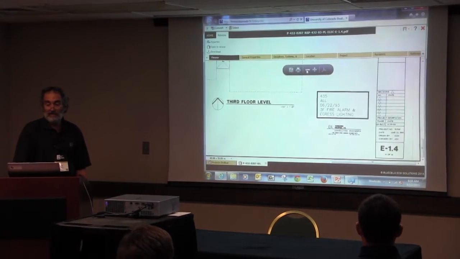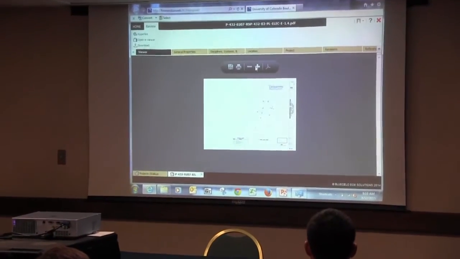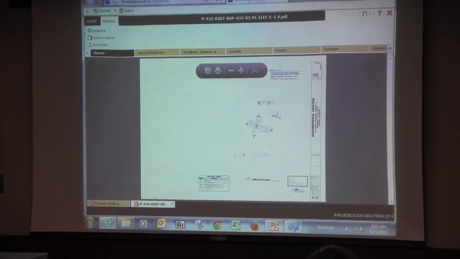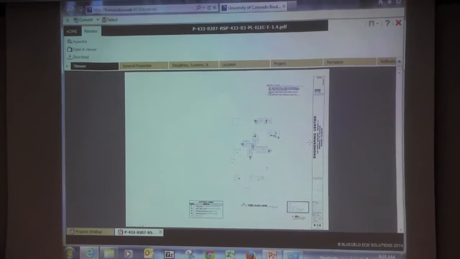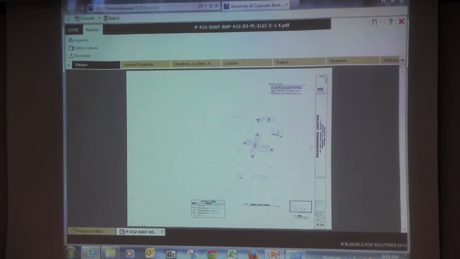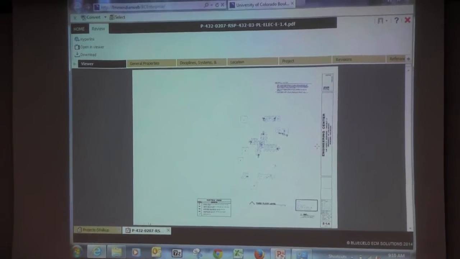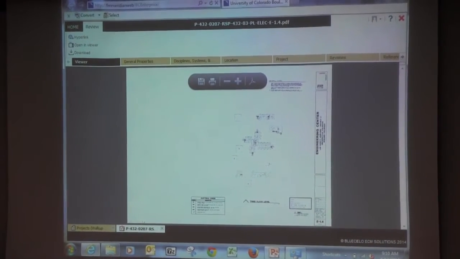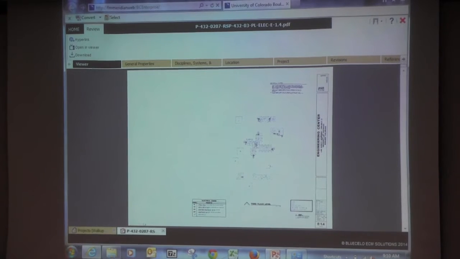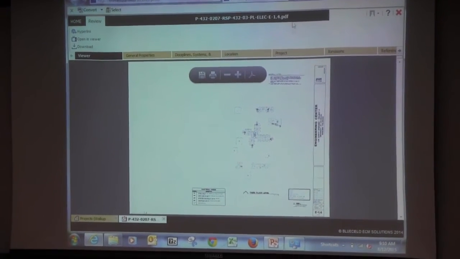Where'd the button go here? Let's see. And you can get an idea of what the students had to go through to put these in there. They had to look for all kinds of metadata, and we'll get into that a little bit later.